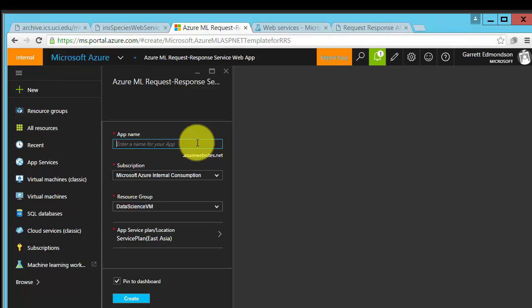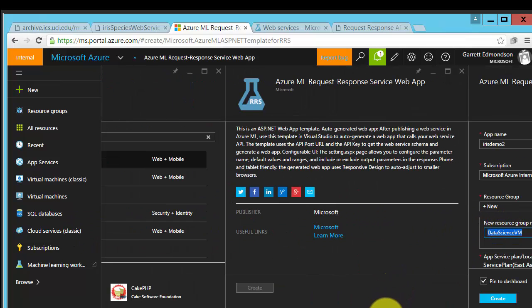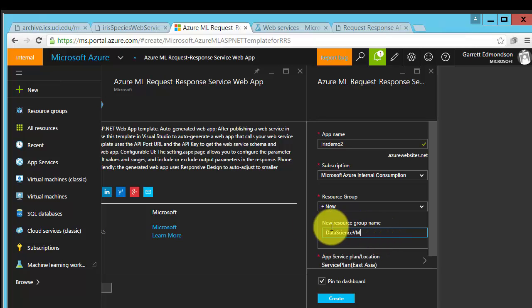This has to be obviously a unique name because this is going to be used as part of the URL for this web application. So I'll call this Iris Demo, and that name's not unique, so let's try Iris Demo 2. Did someone use that? No, no one's used that, so I can use that. Subscription details, I'm going to create a separate resource group just so I can keep track of it and actually delete it when I'm done with it. So I'm going to call this Iris Demo 2.